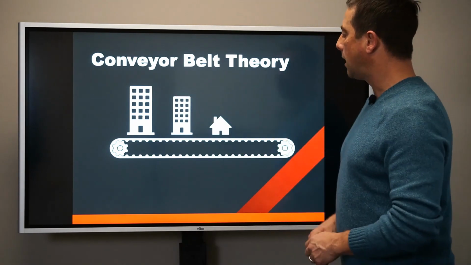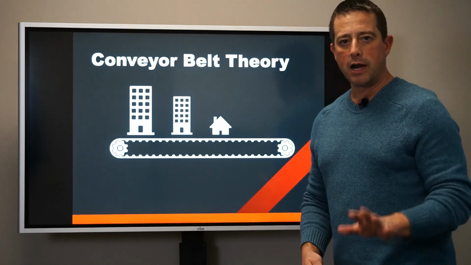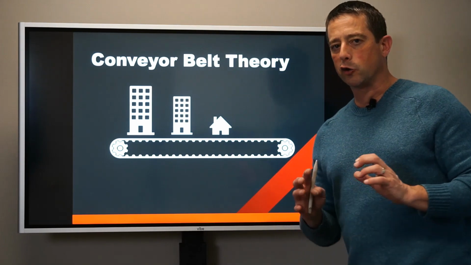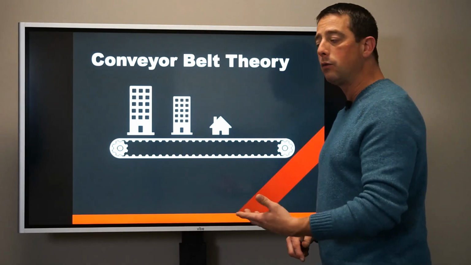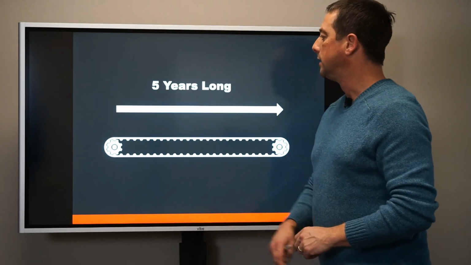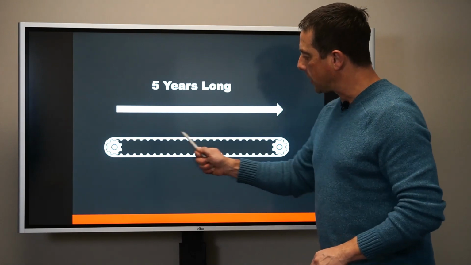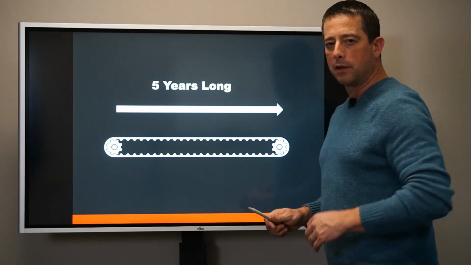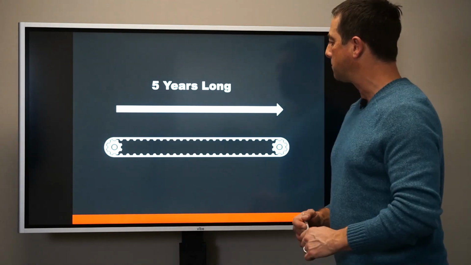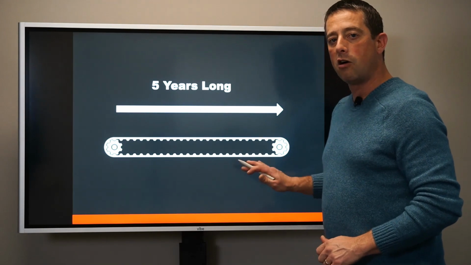Now, this is a theory that I've created. This is called the conveyor belt theory, all right? And what I want to show you is how a basic business model is created in the real estate business, why we do it, and how we ultimately produce that $1.5 million worth of equity that's going to go out there and go to work for us. So first thing, I want you to imagine a conveyor belt, just like any kind of conveyor belt in a widget factory or something like that, right? Standard belt there. All right, our conveyor belt is 5 years long, okay?